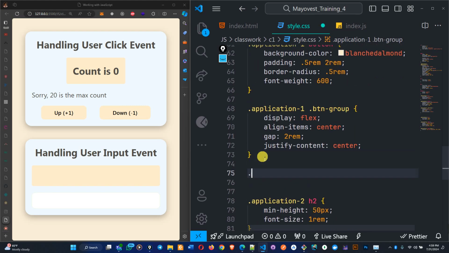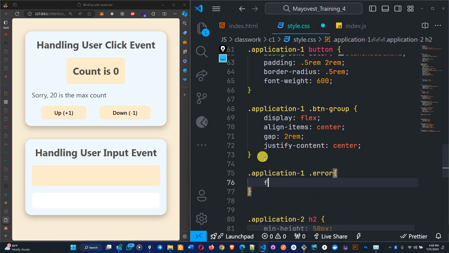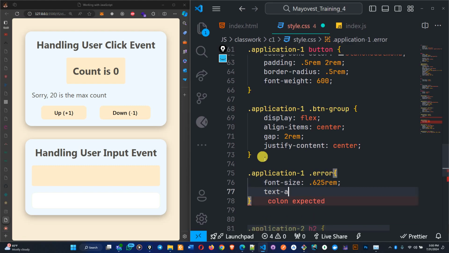Application one, where are you? Yeah. So under this application one, I have error. So I want the font size. By default is 16, so I don't want it to be that 16. I want it to be small, and I want it to be at the center, like that. So 0.625 rem. This is 10 pixels, as you can see there. Then the text align should be center.